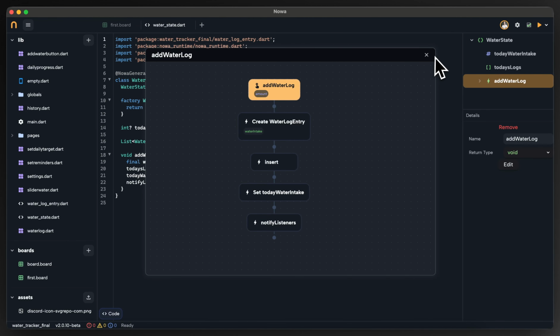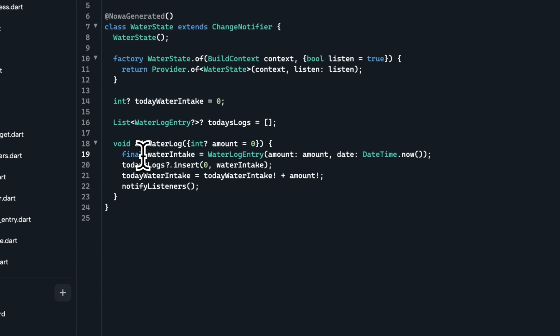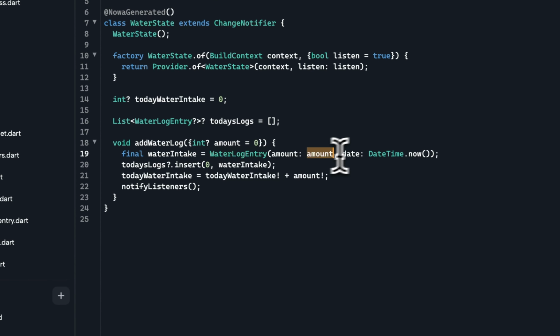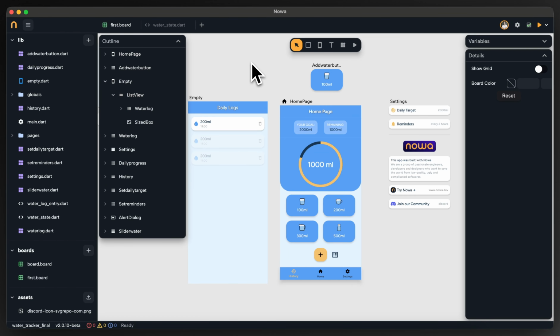So now we're done with the function. Congrats! And now we can even see here the code. So we created this object, we passed the amount, we inserted this object to the beginning of the list, we then updated the today water intake, and in the end, we notified the listeners. All right, now let's go back again to the design.